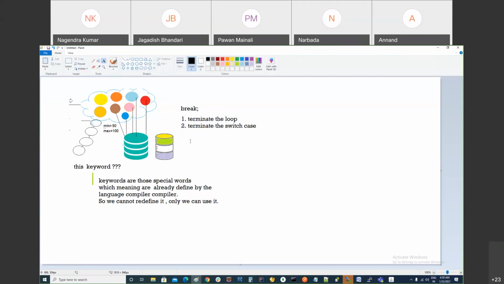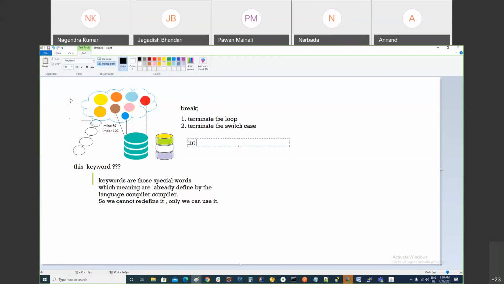Can I say, hey break, you are an integer variable? Break will say, hey fool, why are you defining me? I'm not an integer variable. Can I write this?